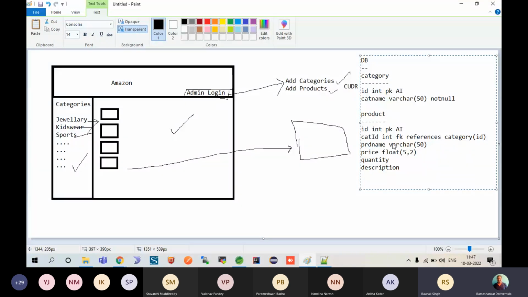So I am giving 5 digits to 99 lakhs, 99,999 rupees. That's the highest price. Okay, 1 crore के पहले. So if you give 8 comma 2, वो तो like 100 crore तक जाएगा. So quantity, which is an integer, and by the way, this price cannot be null, so not null.